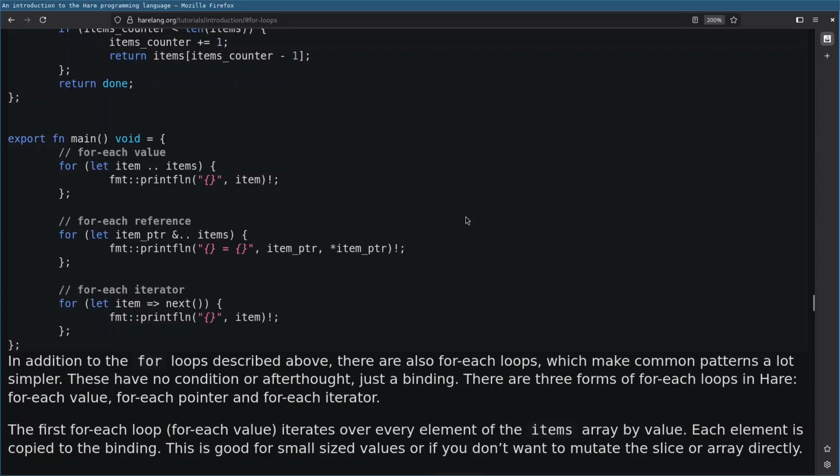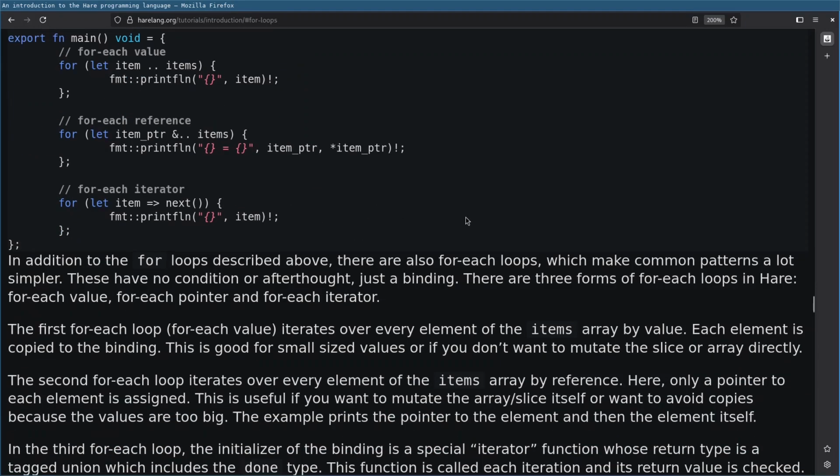So in addition to the for loops described above, there are also for each loops which make common patterns a lot simpler. These have no condition or afterthought, just a binding. There are three forms of for each loops in Hare: for each value, for each pointer, and for each iterator. The first for each loop, which is for each value, iterates over every element of the items array by value. So what this means is we are making a copy of the item.